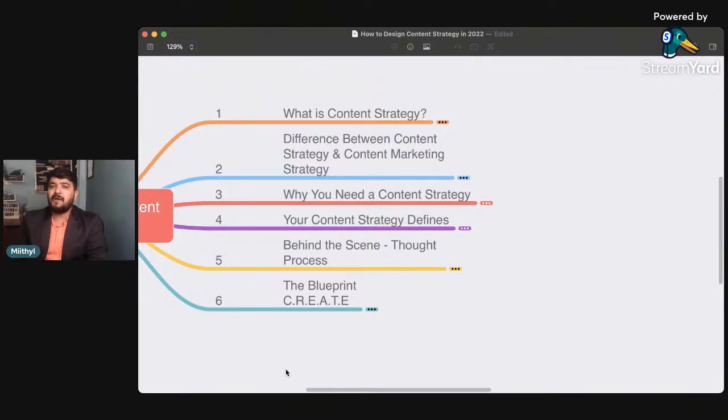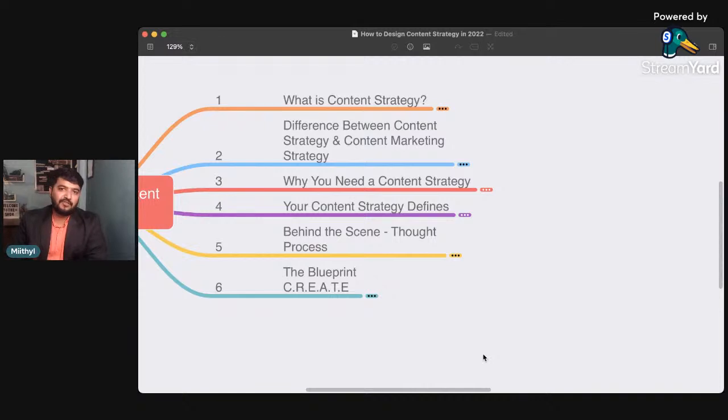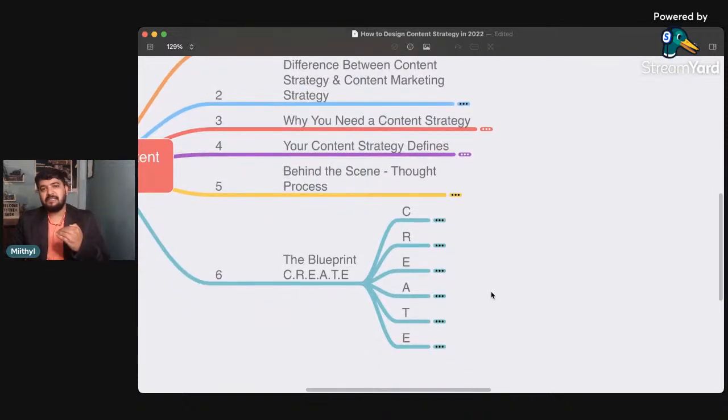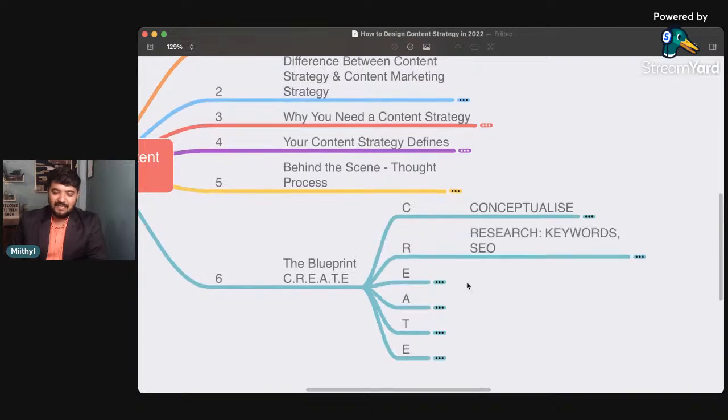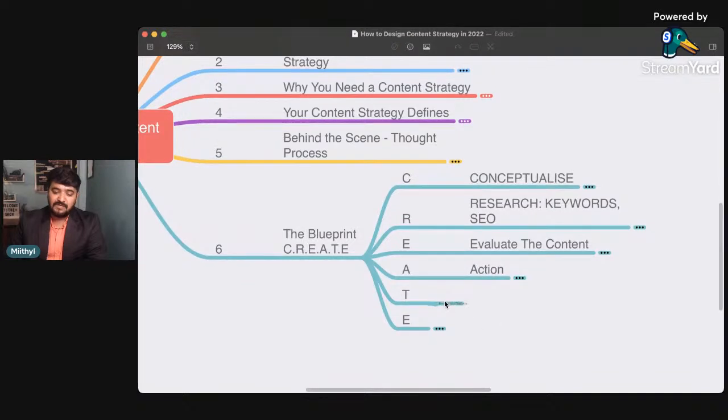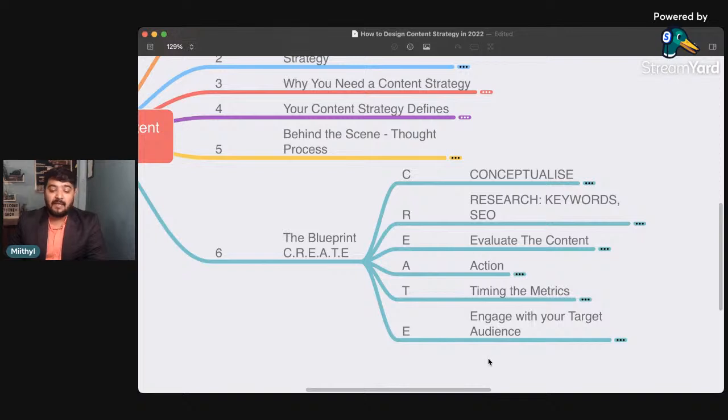So the blueprint goes by an acronym called CREATE, because we create content. I've created the entire system based on the acronym itself, so it will be very easy for you to remember. CREATE starts with C. So what does C stand for? C stands for conceptualize. R stands for research. E stands for evaluation. A stands for action. T stands for timing the matrix. And E stands for engaging with your target audience.